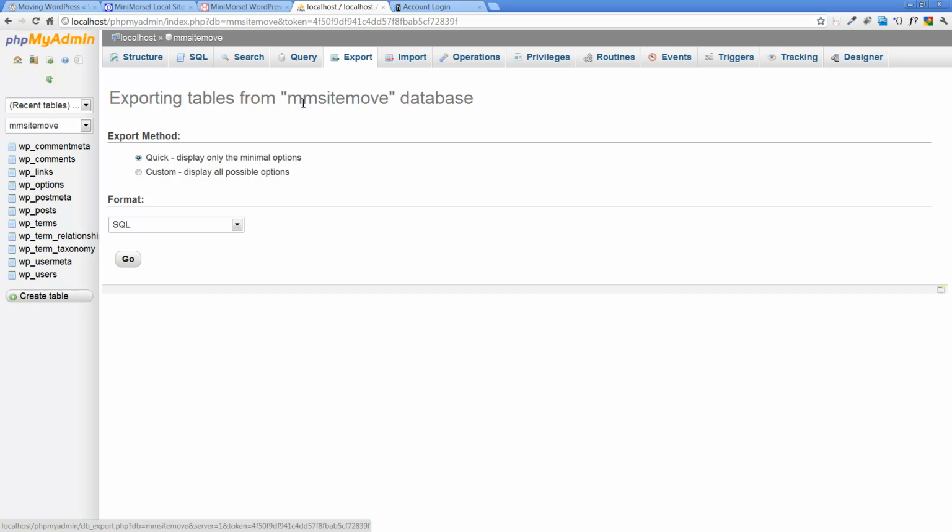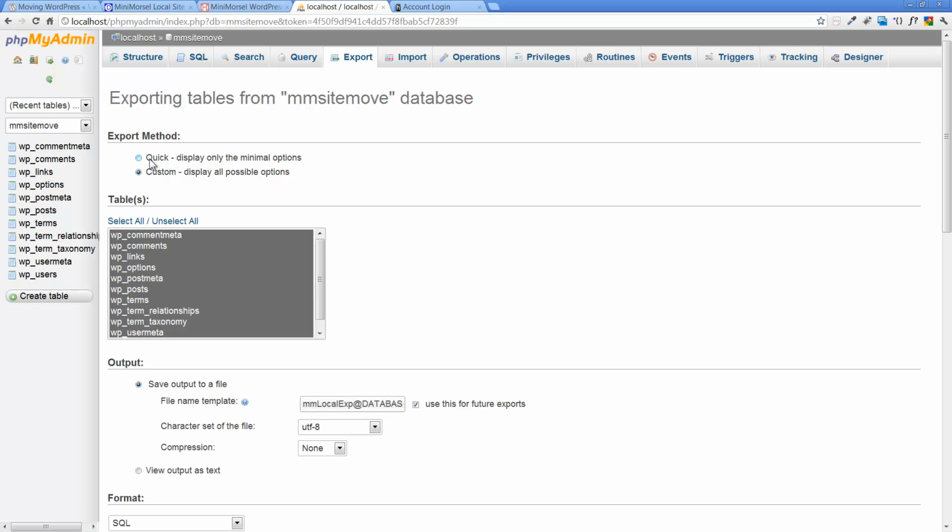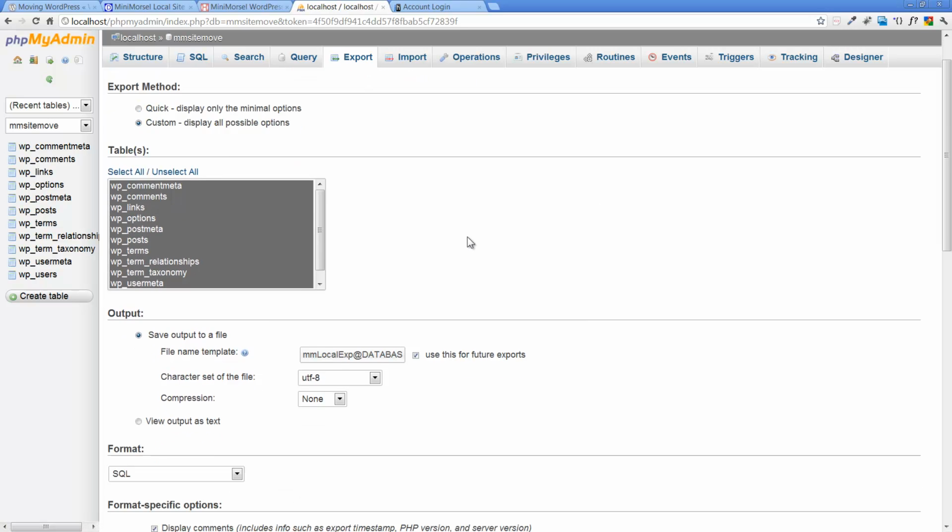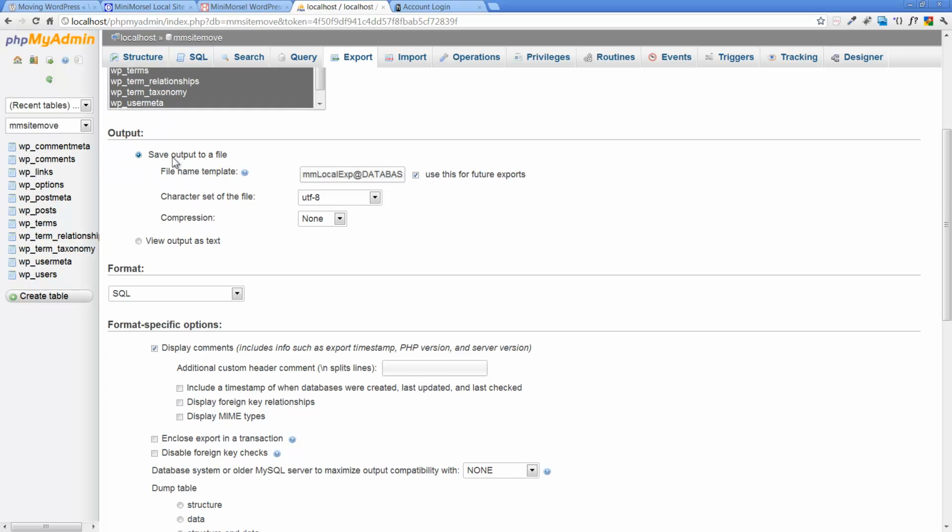We go to export. I'm just going to show custom here. You could probably just do a quick and zip it out. Select all, unselect all. The key thing is select all. We're going to move every table, and we're going to save it to an output file, and it defaults to naming the file the name of the database. I'm going to put ready to move database in front of it, just so we know what we're dealing with here.